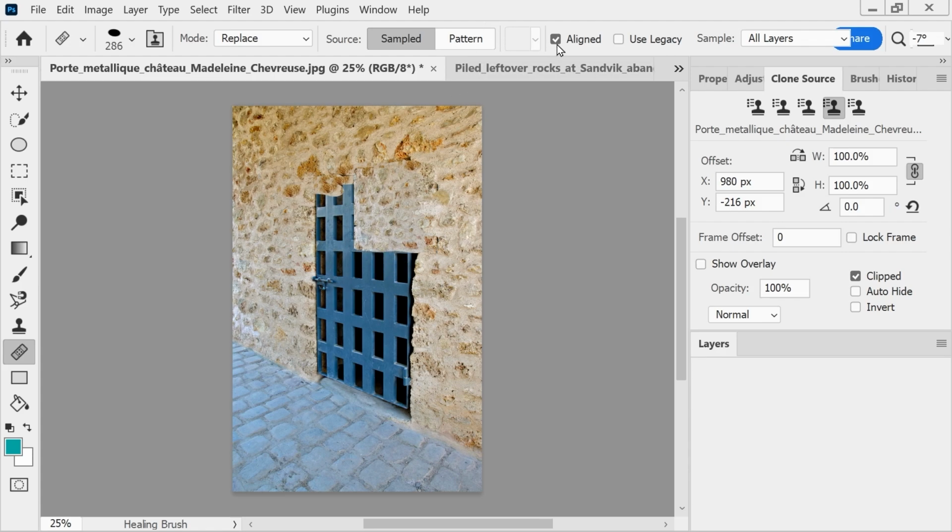But like I said, if you do unaligned, we'll do it on this left side. Unaligned is where every time you take your cursor off, it will reset the position. So if you have a spot like this spot here, in a way it doesn't work too differently, I guess.